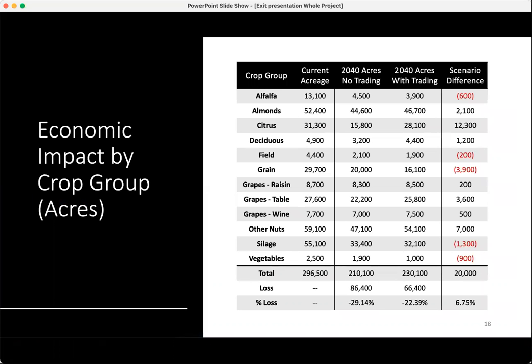If we look at this in terms of crop groups, this is where we really see that trade-off between crops, right? Which things go, which things stay. So we've got our current acreage, again, a little under 300,000 acres. And then we see the difference here. With rigid allocation, we see our reductions down to 210,000 acres. If we're a little bit more flexible, we can keep about 20,000 acres in production, and we see that trade: movement away from grains, away from alfalfa, from field crops, and towards some of those higher value things.